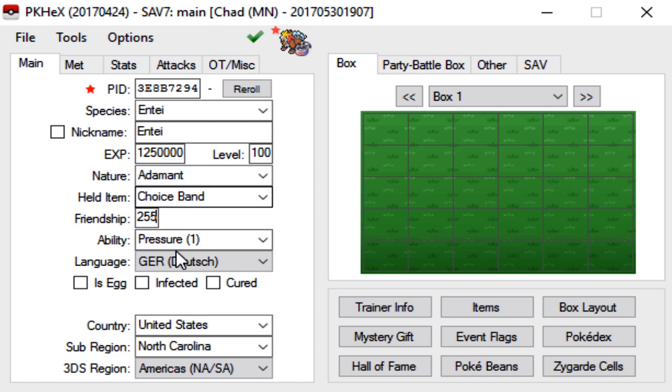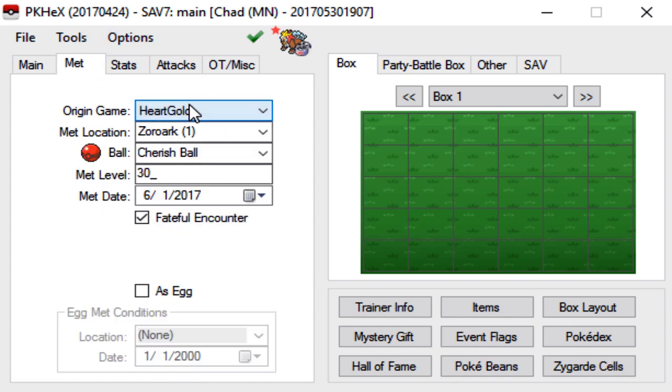You can make the friendship max or whatever you want. You don't have to change anything else. If you go to the met tab, you don't have to change anything else. Notice it is in a cherish ball. Again, Cherish Balls are only for event mons.